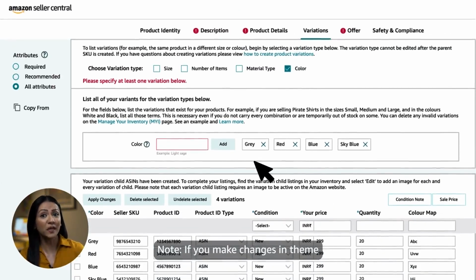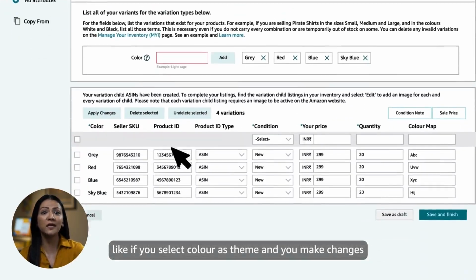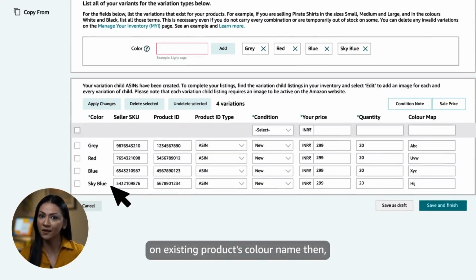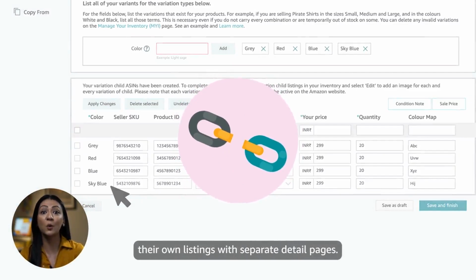Note, if you make changes in theme, like if you select color as theme and you make changes on existing product's color name, then the variations will break and will become their own listings with separate detail pages.